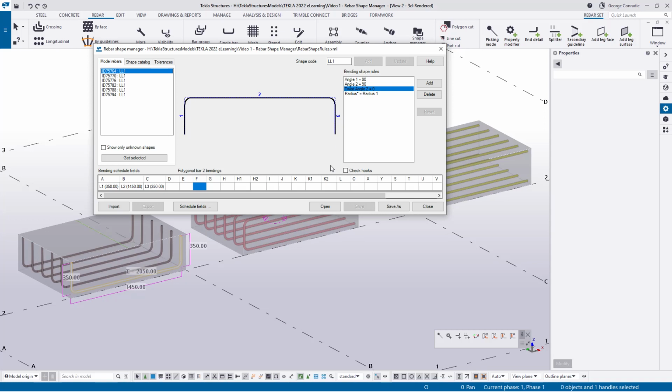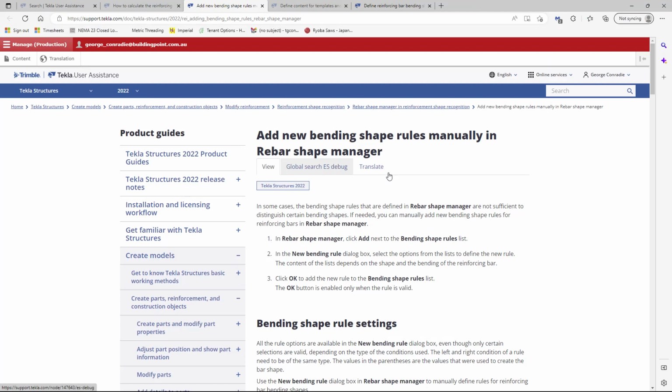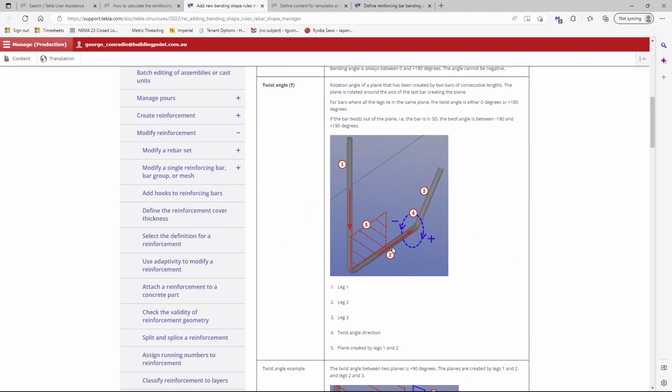Now, if I just go back to my edge and we just look at the rebar shape rules manually, we can see here, this is what I'm talking about. So this first leg of the bar and the second leg of the bar gives you a plane created by leg 1 and 2, and that is sort of the origin or the first plane of the bar.